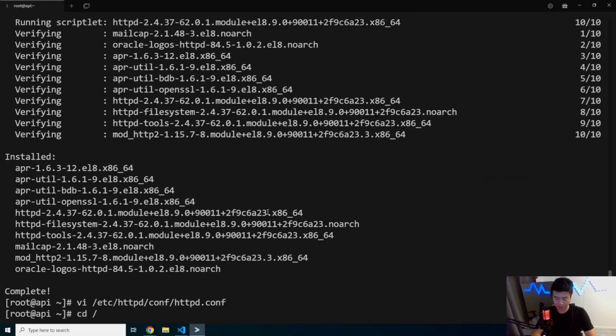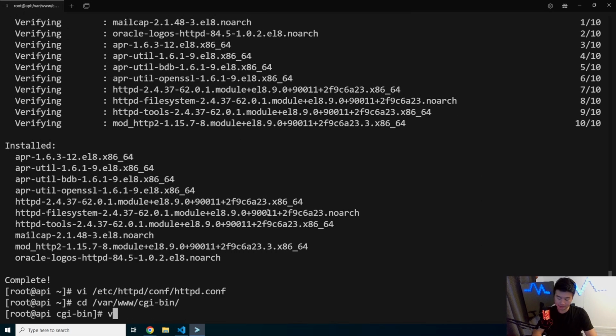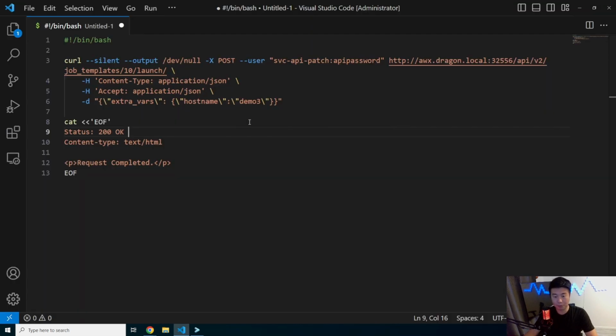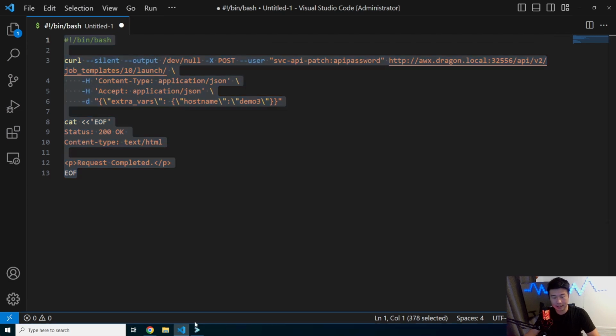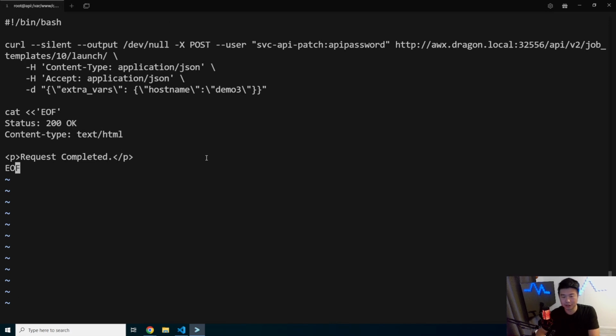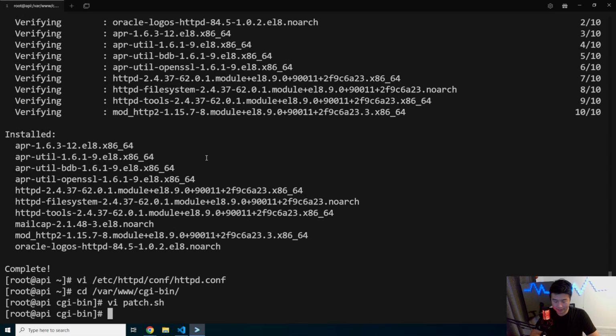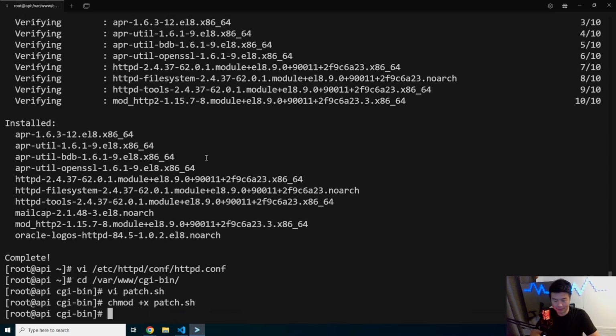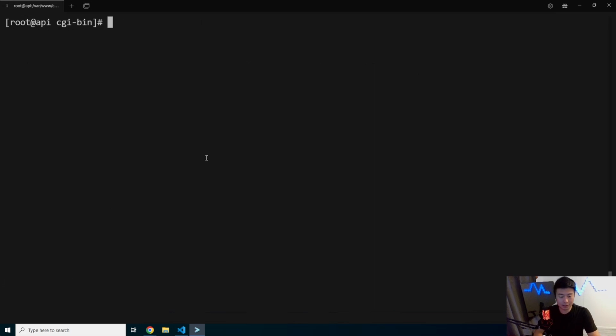So we set that up. Then we'll go to var www cgi-bin, and here we'll create the patch.sh script, which will be what we generated here. So we'll copy and paste that. So essentially we got all the things that we need here. We'll save that. And then what we'll do is make sure that it is executable, patch.sh. So what we can do to make sure that it works before we get the API stuff working is we can actually manually run it.